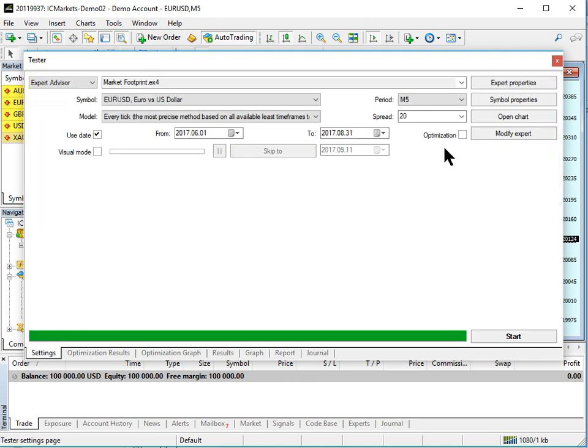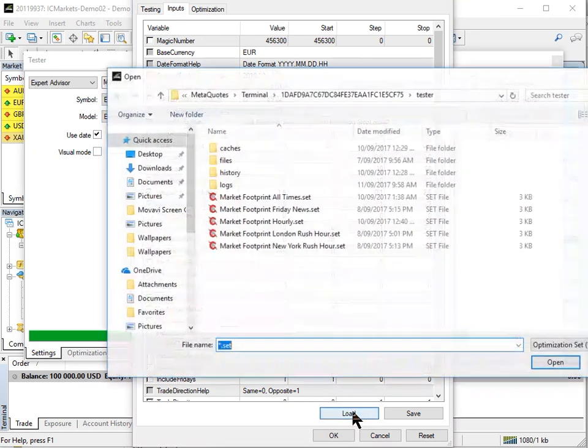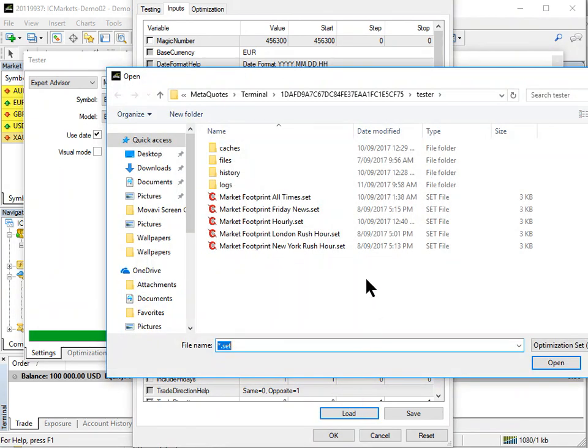As I mentioned, we do have other example set files. I won't run through them now, but I'll let you explore them in your own time. Just be mindful that the optimum figures here do relate to my own platform, and the applicable optimization parameters are included with all these set files.